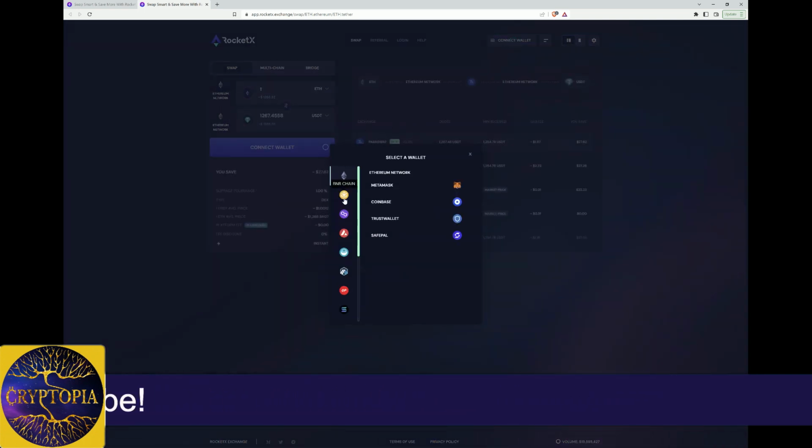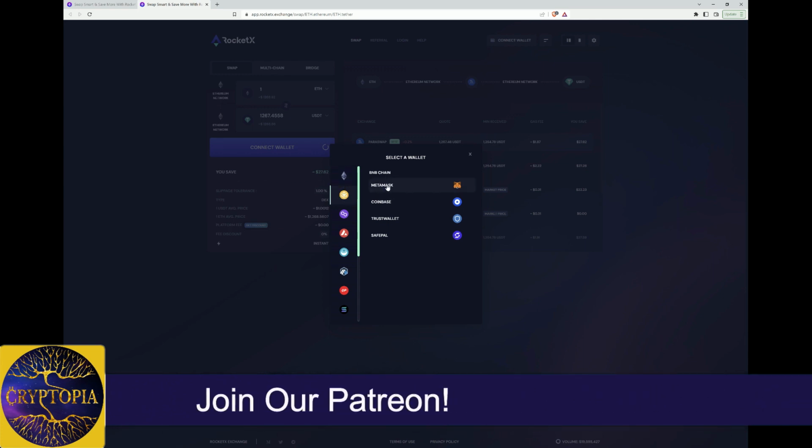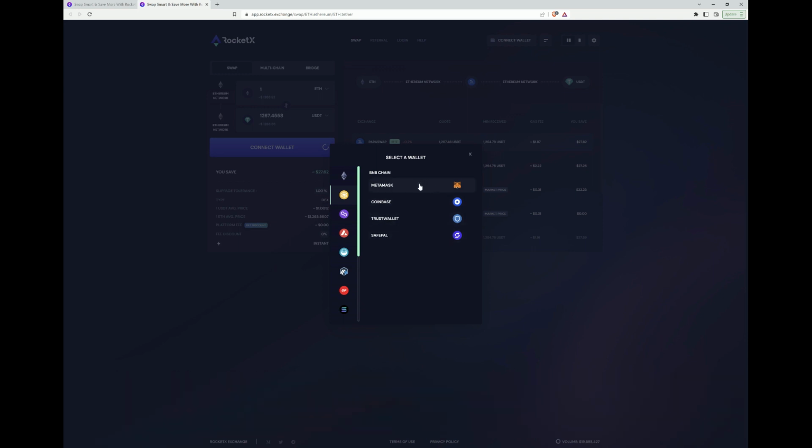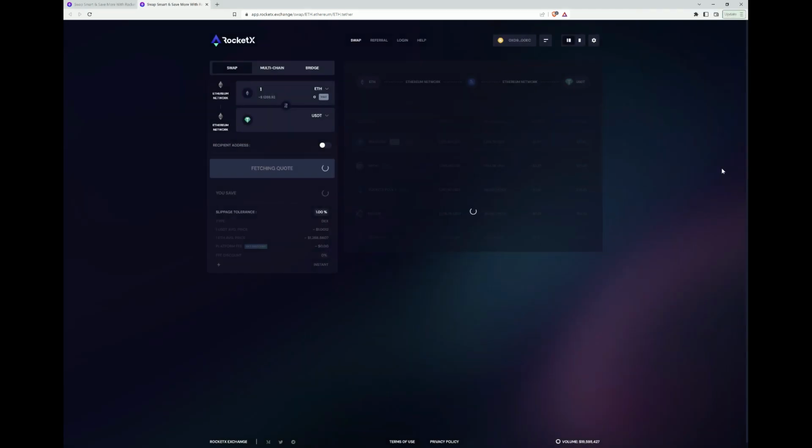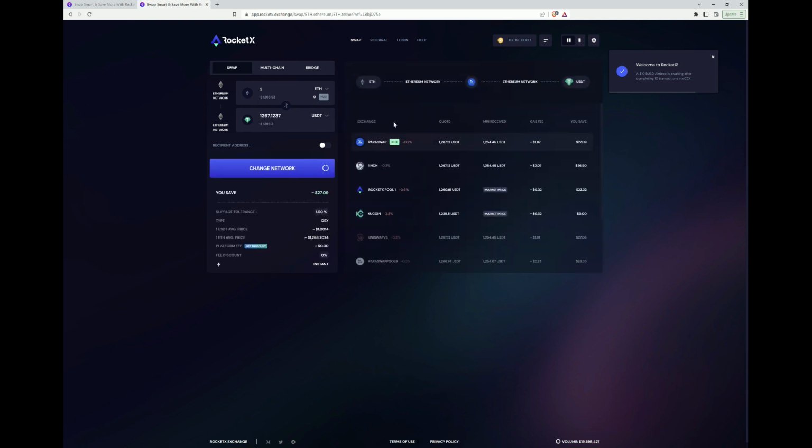And today we're going to be utilizing the BNB chain as our base chain. We're going to connect with our MetaMask. You can also use Trust Wallet, Coinbase, or SafePal. Today's example is going to be with MetaMask. So you go ahead and click on the MetaMask icon. It's going to ask for permission to connect your wallet.